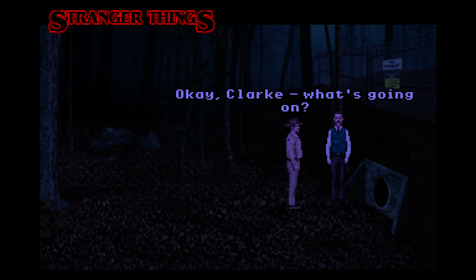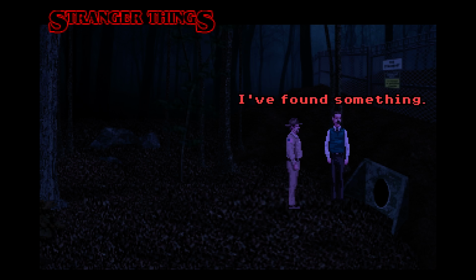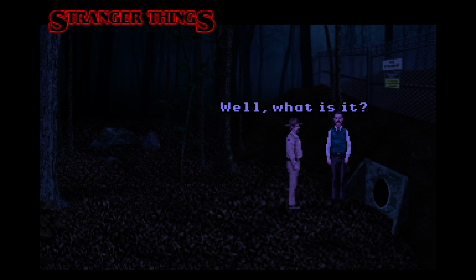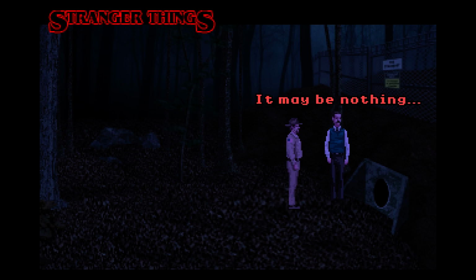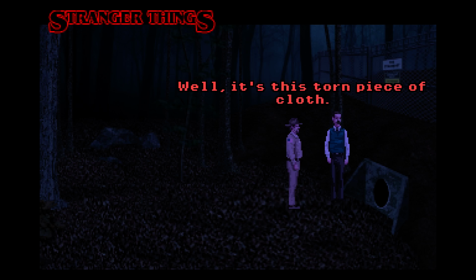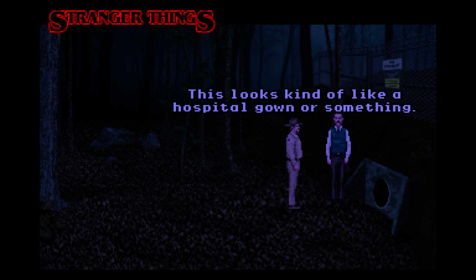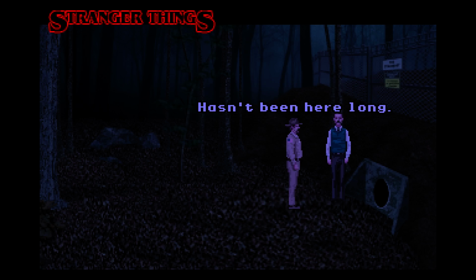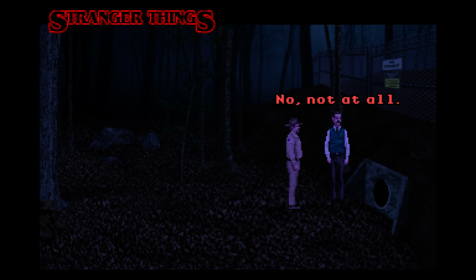Okay, Clark, what's going on? I found something. Well, what is it? It may be nothing. Let's see then. Well, it's this torn piece of cloth. This looks kind of like a hospital gown or something. Yeah, it's dirty, but it's fresh. Hasn't been here long. No, not at all.